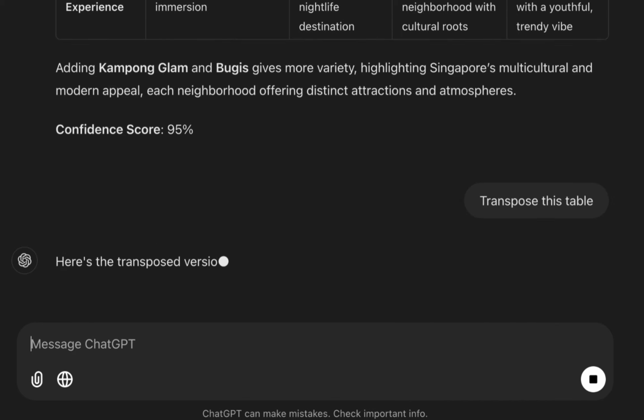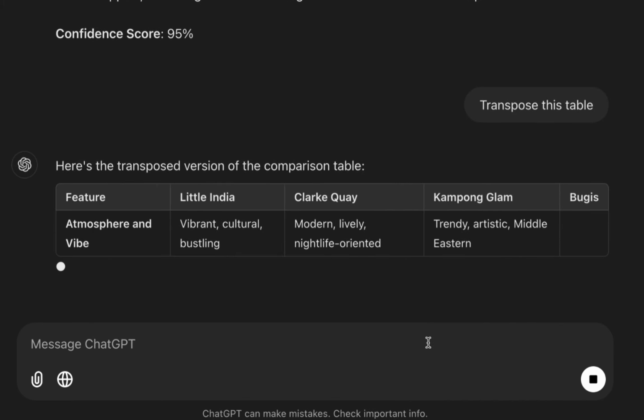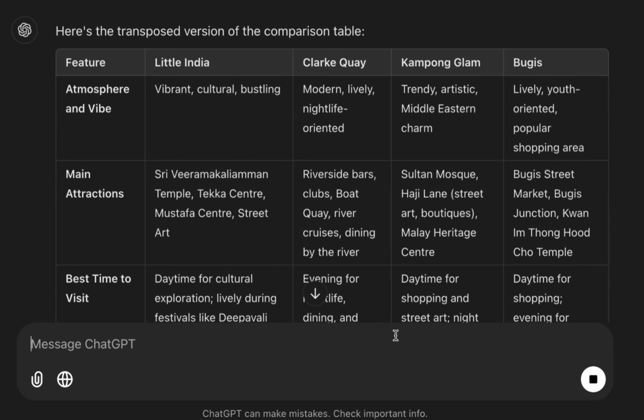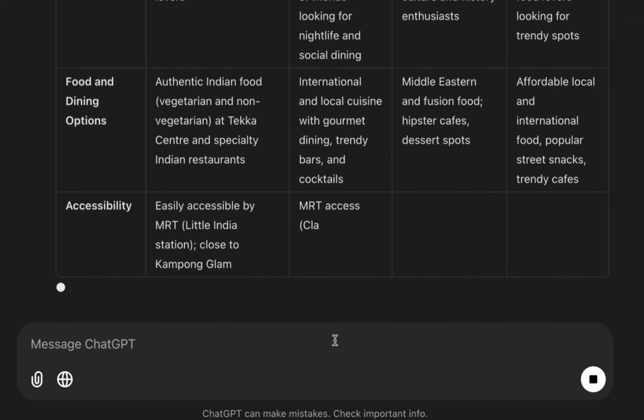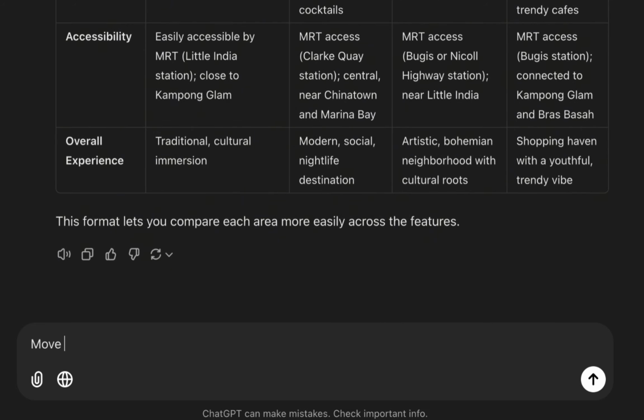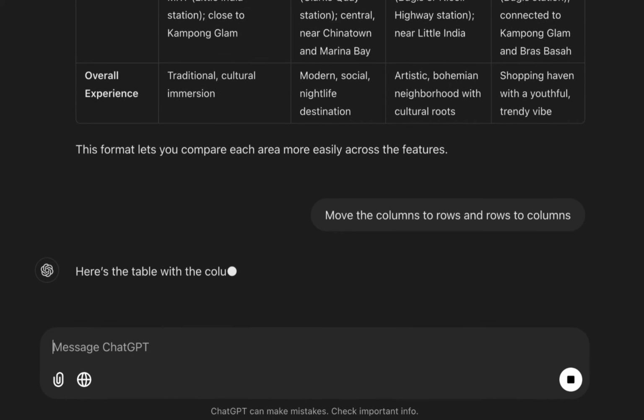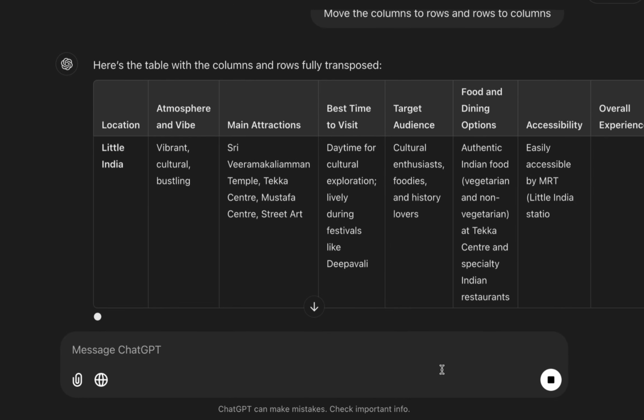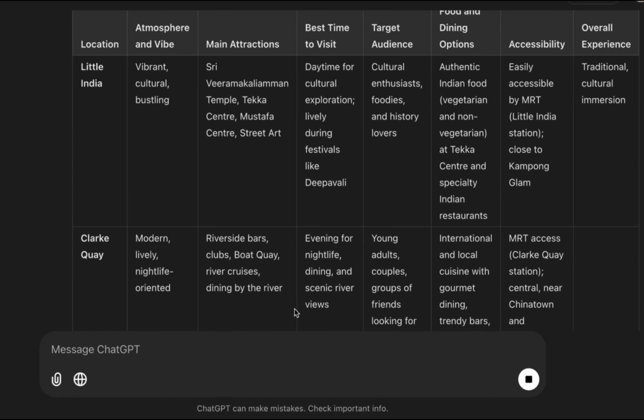So let's go ahead and transpose it, and looks like it didn't really work. ChatGPT has a mind of its own, and sometimes you have to give it a little nudge. So let's go ahead and just give it a very specific instruction on how to transpose, and let's see. Okay, so finally the data is fully transposed with locations as rows and all the categories as columns.